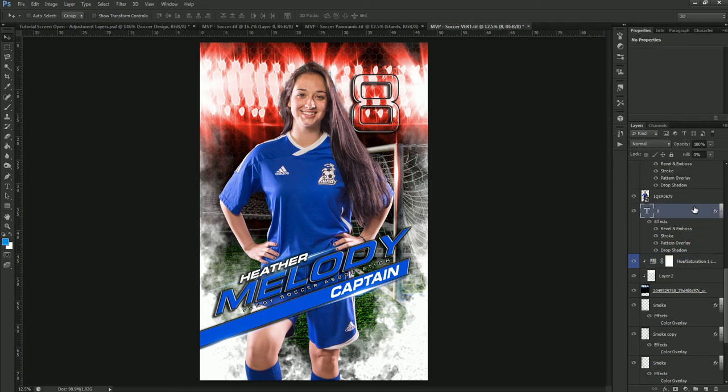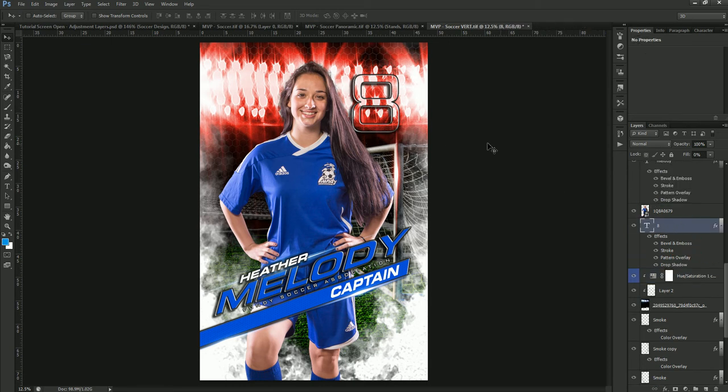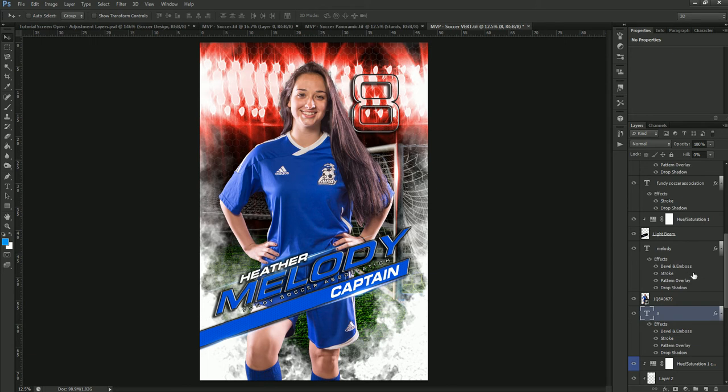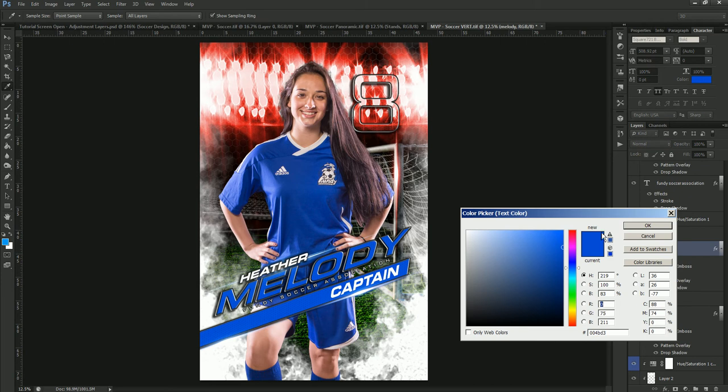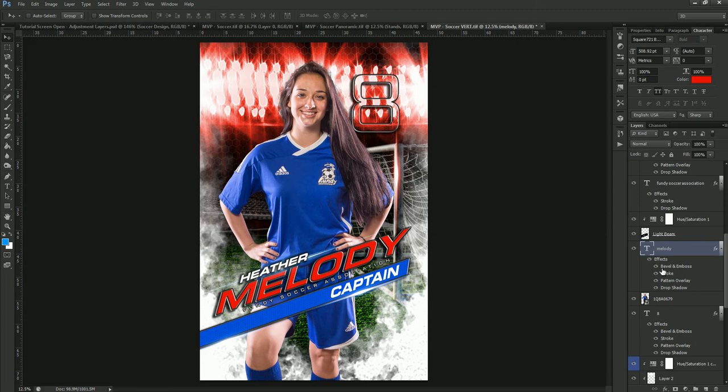All right, so we'll move our way up here. We've got our number 8, which is not a color. So we'll keep moving. We have the last name, Melody. So if we go to our character palette, which is where you can adjust the text if you don't want to use the text that comes with it, you can always just change the text here. You can also change the size, and right here we'll just double click on the color, and now we'll switch this over to red. And we'll just work our way up.